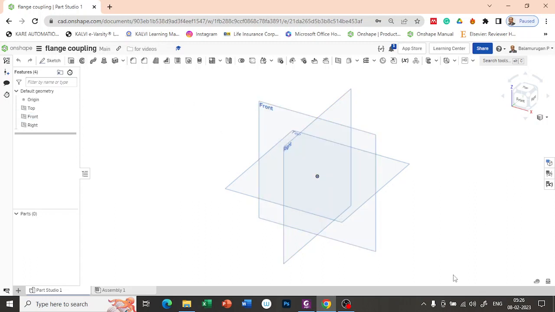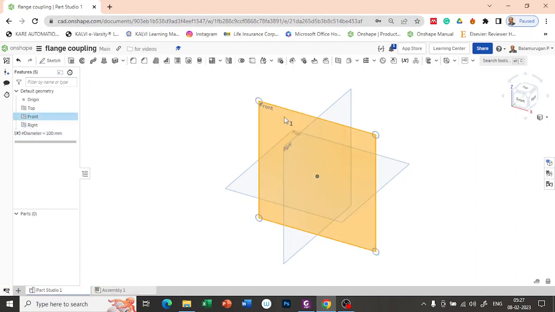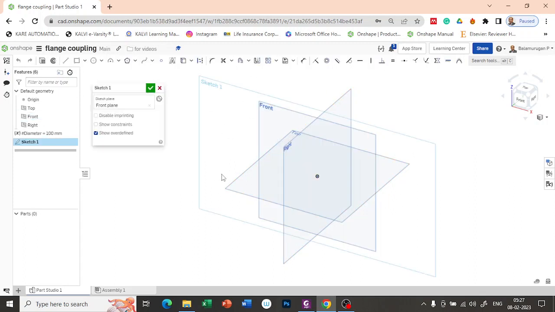Before creating the sketch, first let us define the variable. So here in this one, you're having the variable. Click on that and give the name as diameter. Don't give any space and give the value as 100 mm. Tick mark, click on the front view, front plane, and make a sketch.